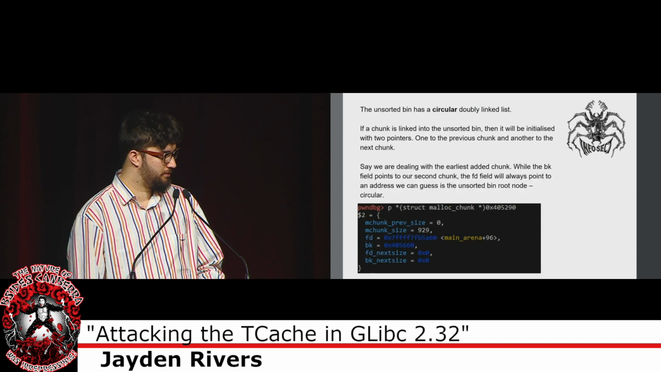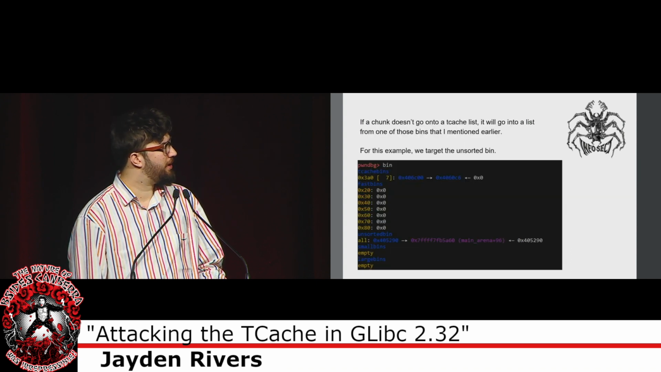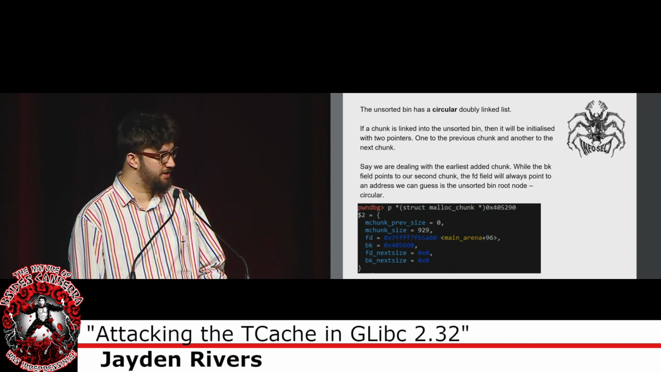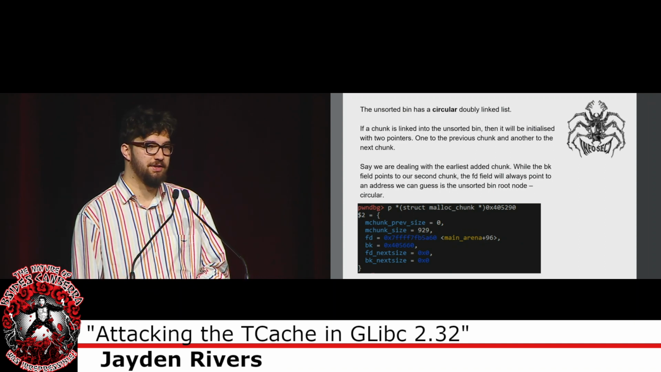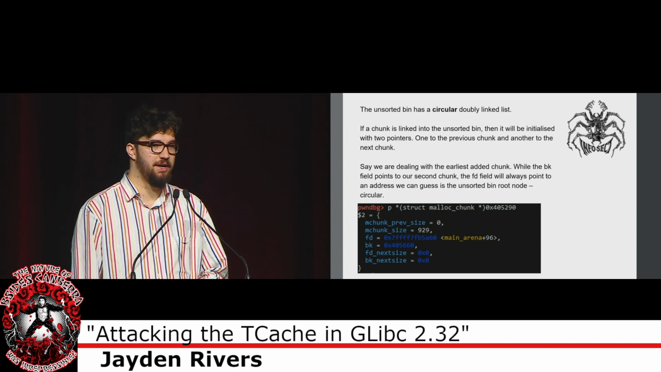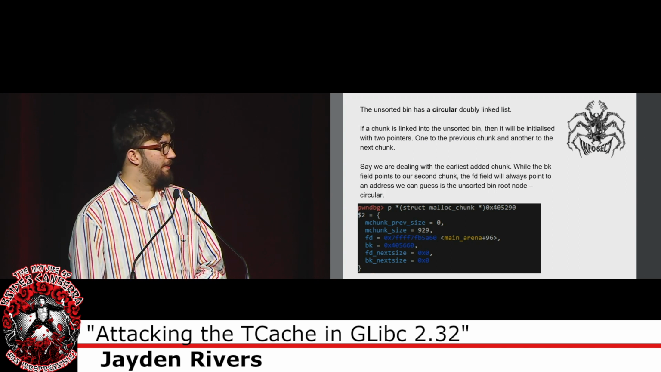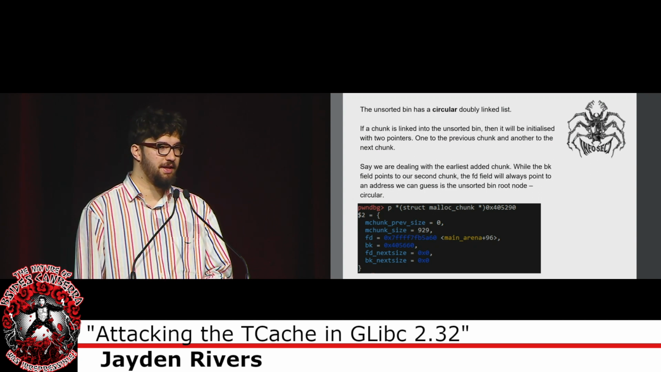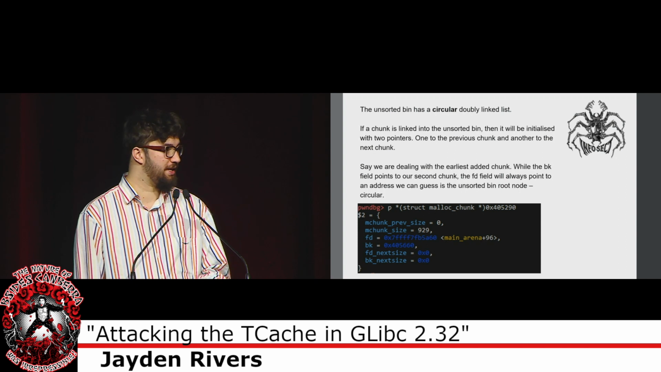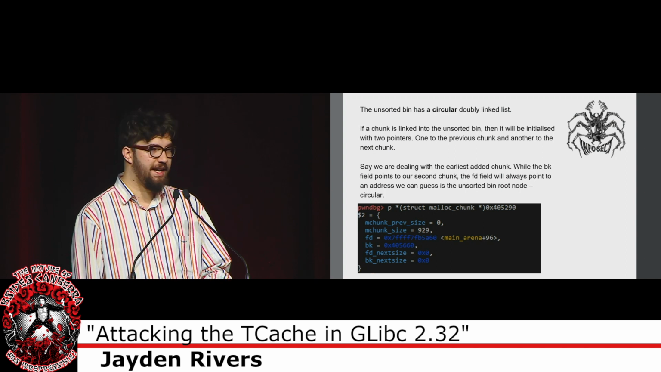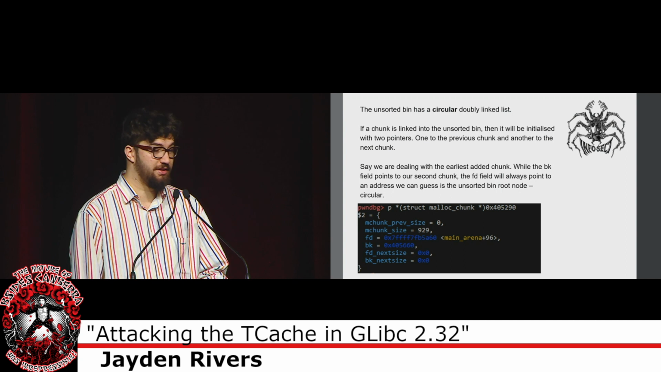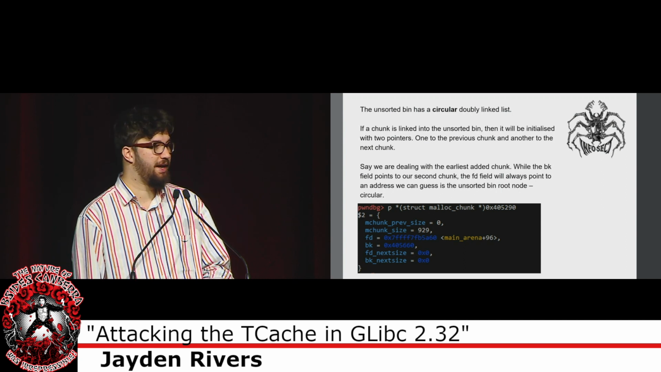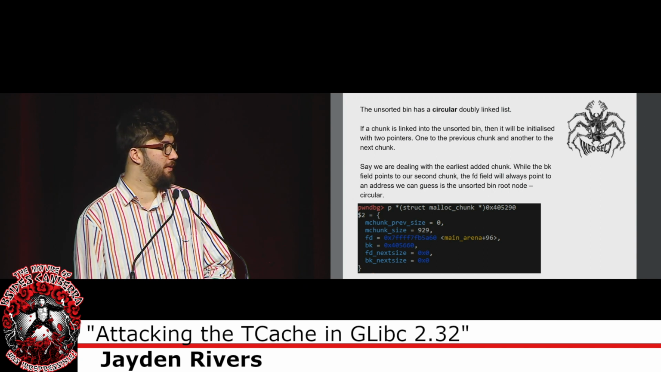The unsorted bin has a circular doubly linked list. So if a chunk is linked into the unsorted bin, then it's going to be initialized with 2 pointers rather than just one. One to the previous chunk and another to the next chunk. So then say that we are dealing with the earliest added chunk, or the least recently added chunk. While the BK field points to our second chunk, the FD field will always point to an address which we can kind of guess is the unsorted bin root node.